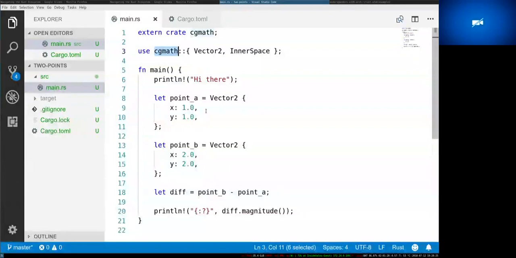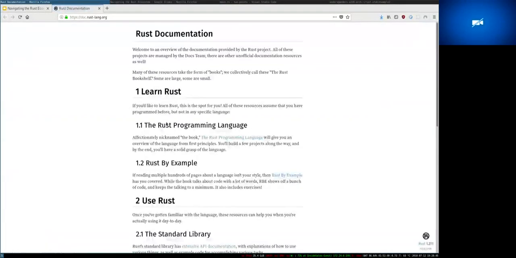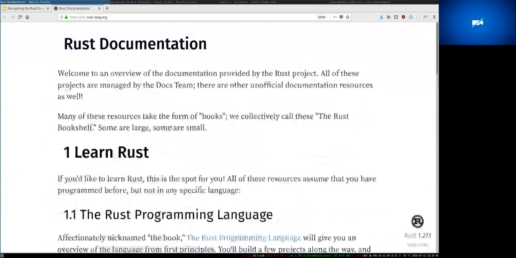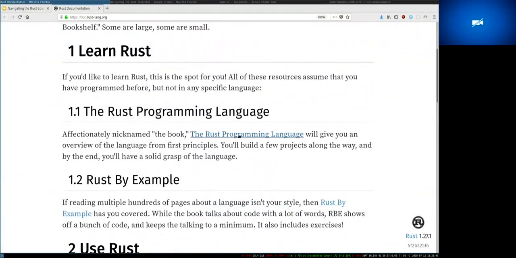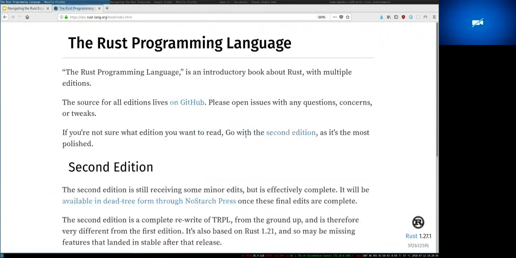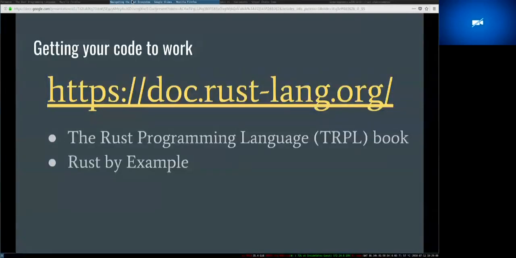So we've got our project, and now the first question is, how do I get my personal code that I'm writing to work? How do I learn about Rust? The most basic place to go is just the Rust documentation, which is pretty obvious. I recommend pretty much starting with the Rust programming language book, the TRPL, as they like to call it. They're currently on the 2nd edition. It's really good, and it's great to read through the whole thing. It'll give you a good understanding of what Rust is about and how it works without getting too crazy about the details.